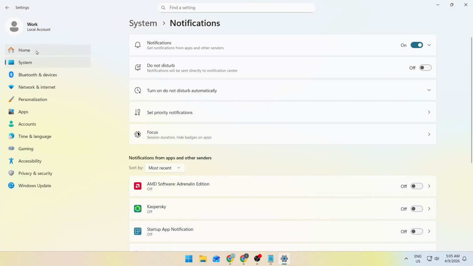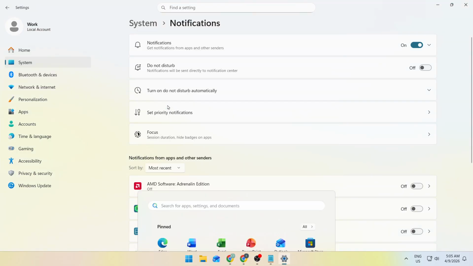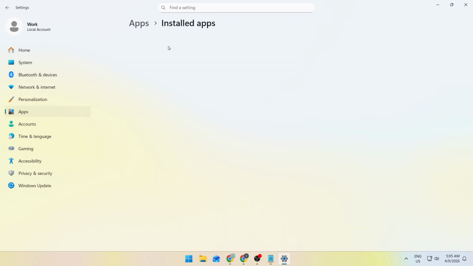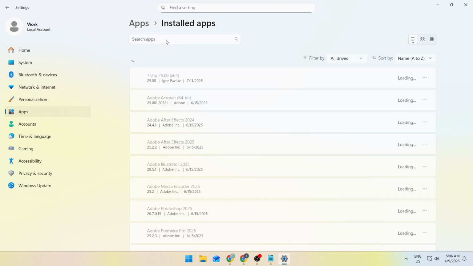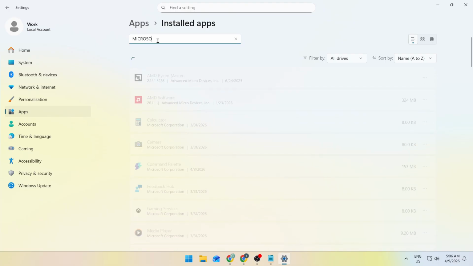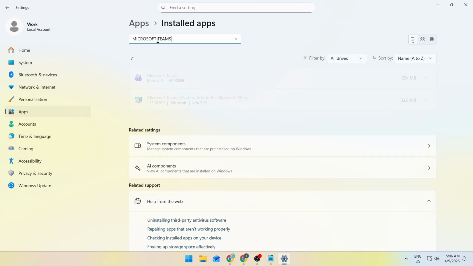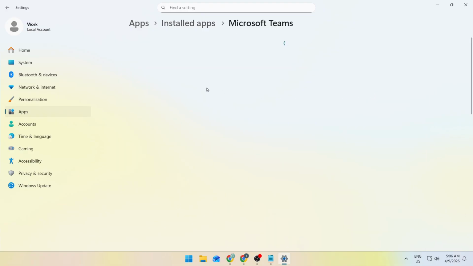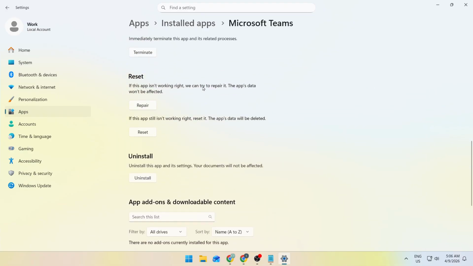Now press Windows plus I on your keyboard to open Windows settings quickly. In the left sidebar, click Apps. Then click Installed Apps. At the top of the page, use the search bar to look for Microsoft Teams. Click into the search field and type Microsoft Teams slowly and clearly so the app appears in the list. Once you see it, click the three dots next to Microsoft Teams, then choose Advanced Options. This will open a more detailed settings page for the app.